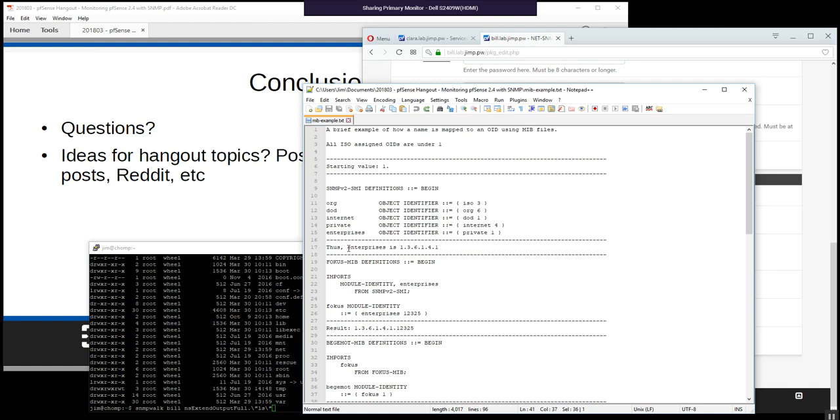So the starting value is always 1 dot. Anything that's assigned by ISO is under 1 dot. So you have enterprises, which is 1 dot, 3 for org, 6 for DoD, 1 for internet, 4 for private, 1 for enterprise. So 136141.